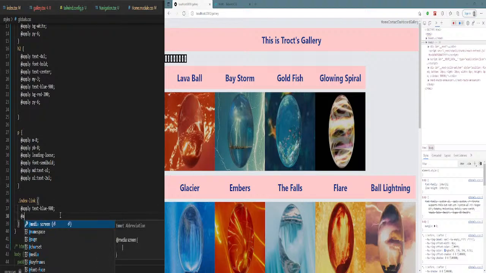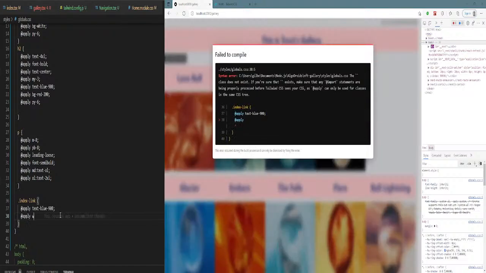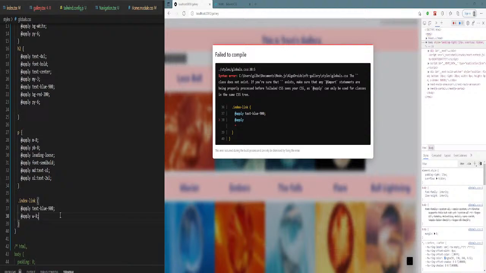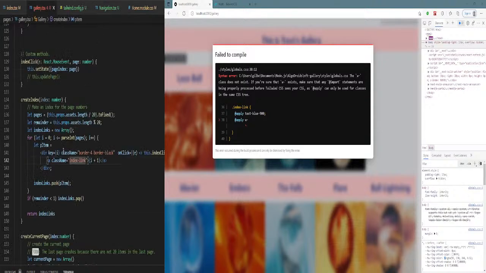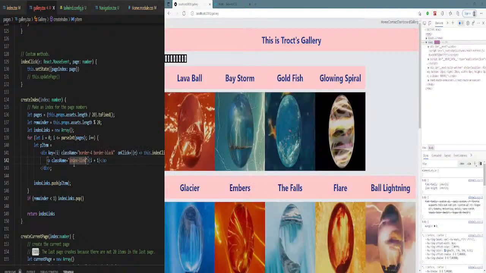So let's do apply. And what are we applying? We're applying W8, right? So apply W8. So this is interesting. I'm just doing this a different style because I could also just do it right in the component itself. If you think about it, I could have just done it over here in the gallery. I could just do it right here in this class name, but you notice how I've done index link. And so let's see.